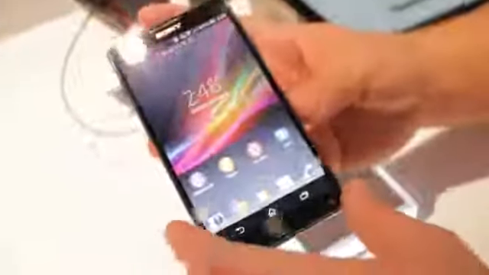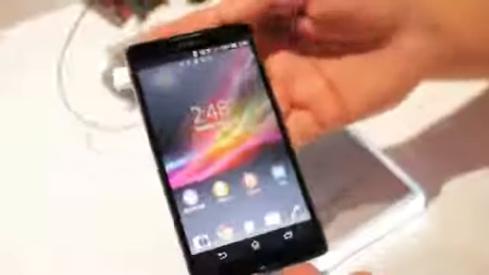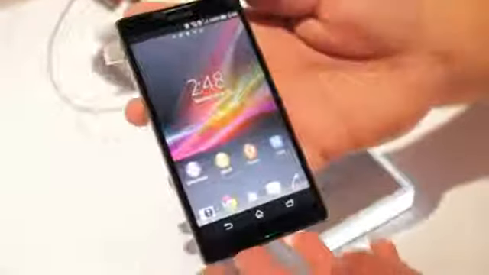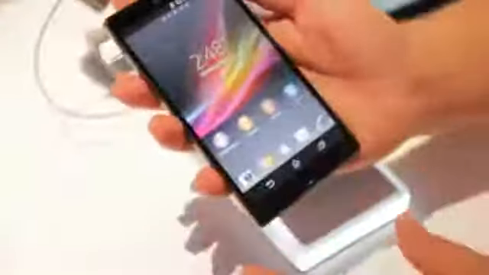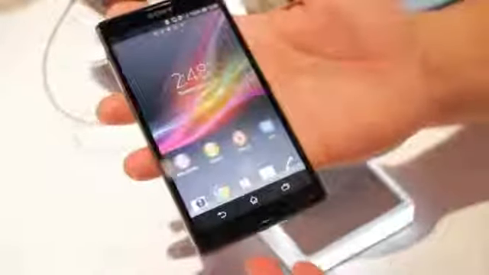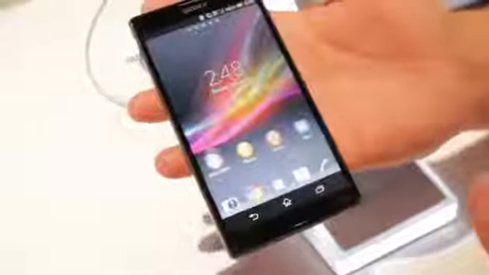It is actually more compact than the Z, so 75% of the front is screen. So that makes it more compact to hold in the hand for a 5-inch. So it's basically the most compact 5-inch device out right now. Like I said, everything else is the same.